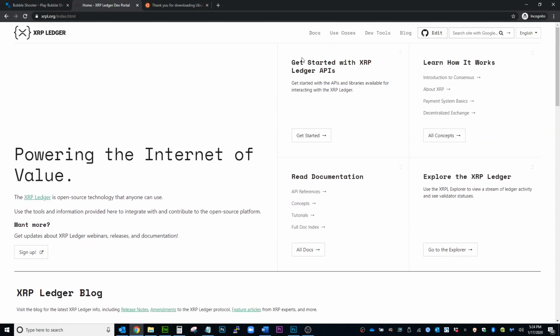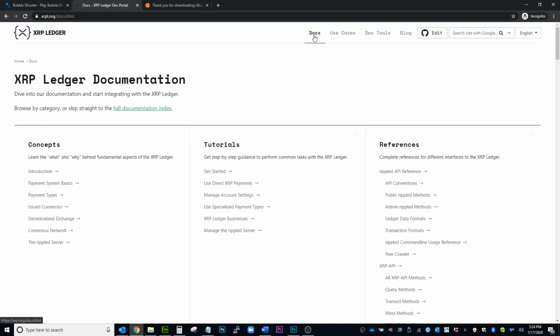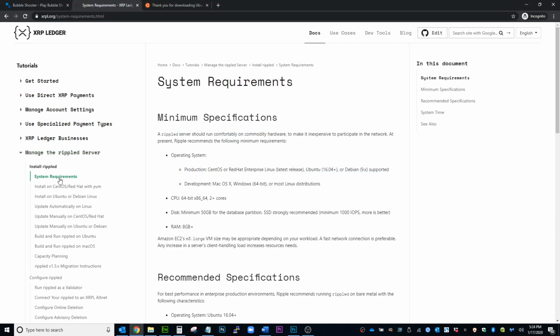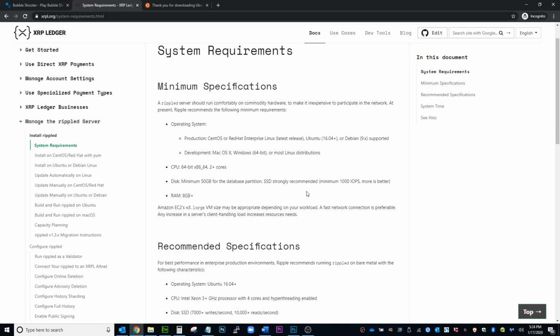Okay, so we're going to go up here to the top menu and click on Docs. And we're going to go under Tutorials, Manage the Rippled Server. Before we get into this, let's look at the system requirements. You can install the rippled server on the following operating systems: Linux, Mac OS, Windows. I only have experience in installing it on Linux, preferably Ubuntu.